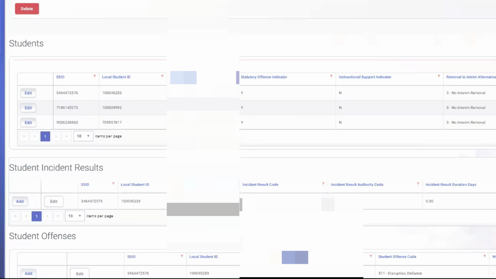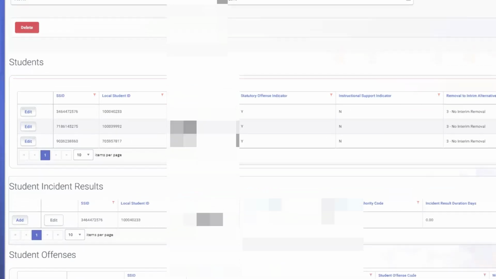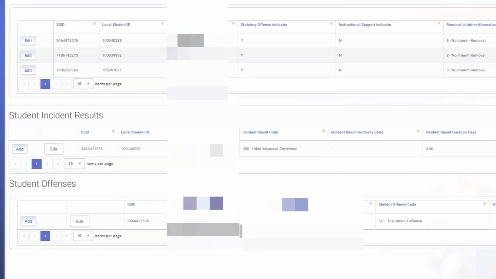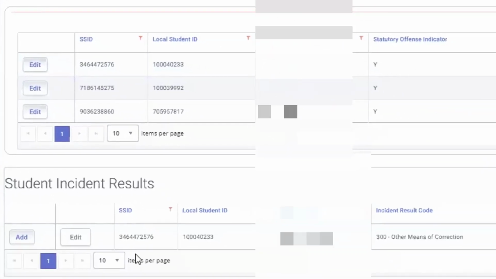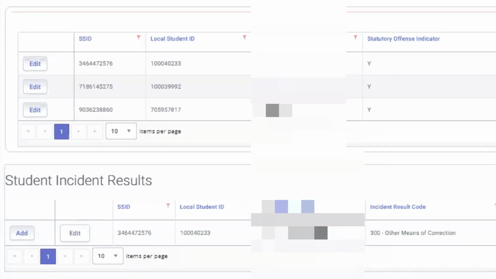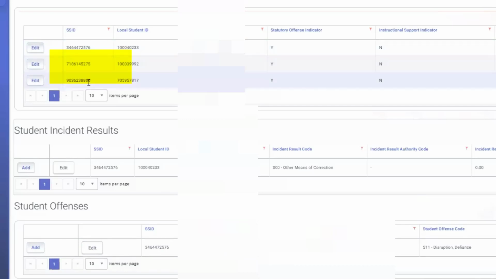So let's look at a student, let's look at the incident details, right? And so we're going to blur some of this information out, right? You don't need to know the students' names, right? But you can see that this SSID here has a results record and a SOFF record, a student offense record that goes with the incident, okay? However, unfortunately, these students here, the second and the third one, they have incidents, but no results record.